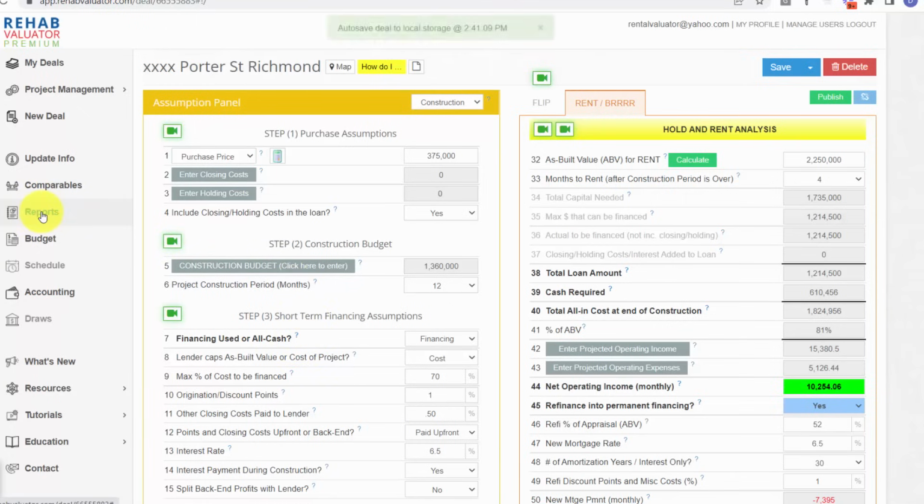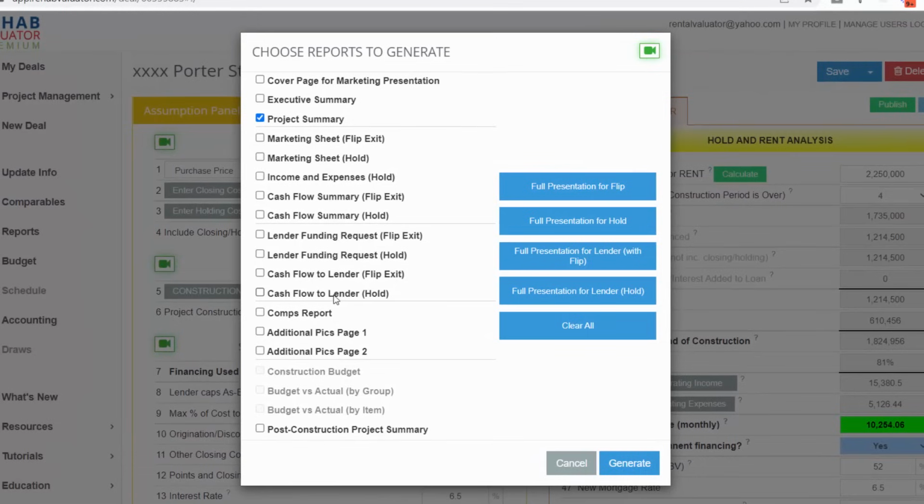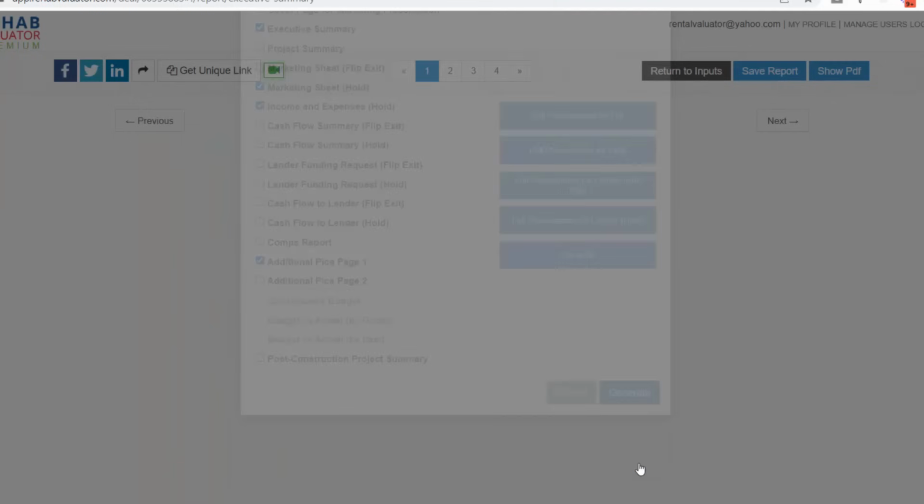I'm going to click on reports, and in the premium version, all of these marketing reports that you can use to sell your deals as a wholesaler and a broker, to raise capital, and the project management reports, all of these are unlocked. And so what I'm going to do is create a 4-page presentation that I typically, and our clients, use, and I have used this to raise tens and tens of millions of dollars from local, regional, and national lenders. I'm going to put together an executive summary, marketing sheet, pro forma, and some additional pictures. So let me show you what this looks like.